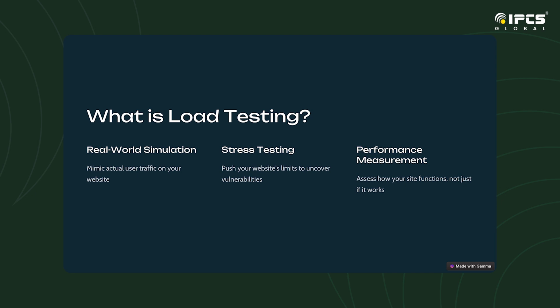Next up, we have stress testing. This is where we push the system beyond its normal limits. We want to see how much it can take before it breaks. It's like testing the limits of a bridge by putting more and more weight on it. We are not just looking for a crash, we are also looking for slowdowns, errors, and other problems that might happen when the system is under extreme pressure.